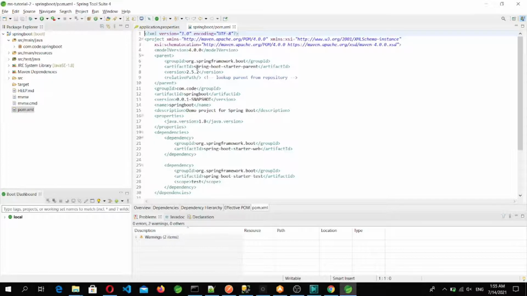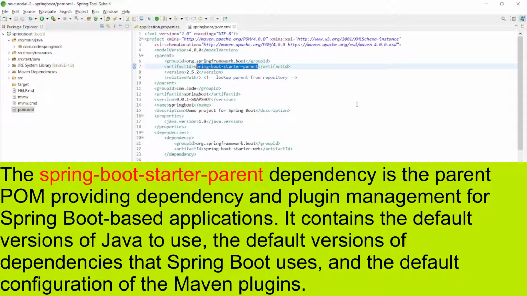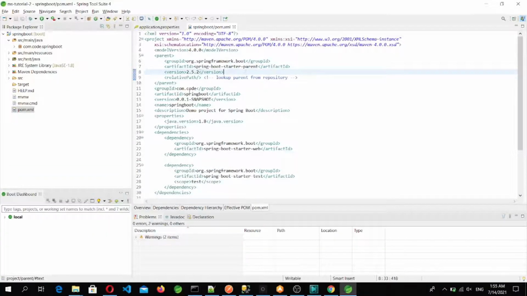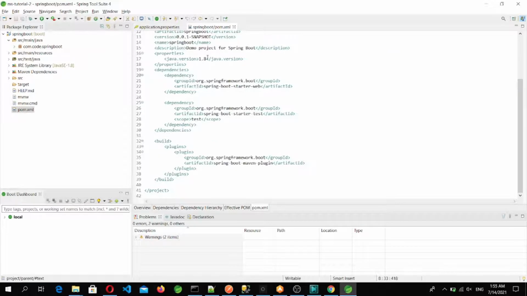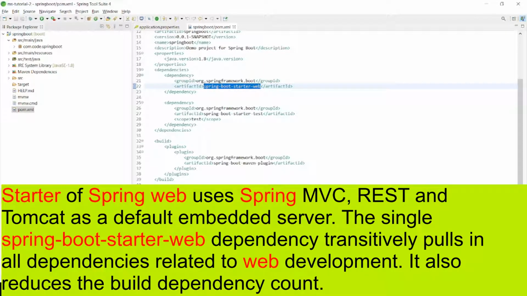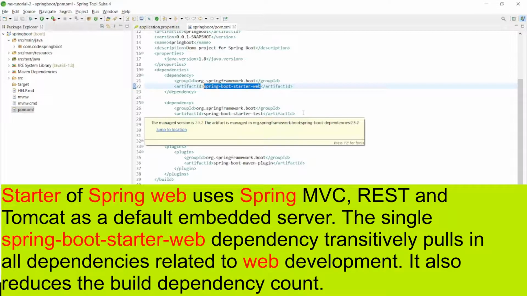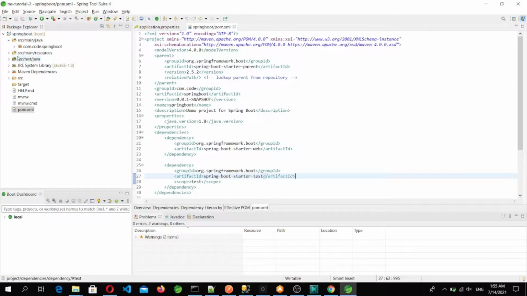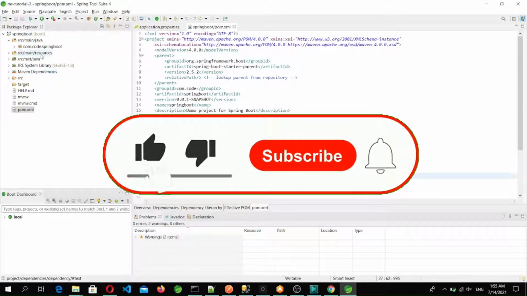Pom.xml, you see here, Spring Boot starter parent. This is first the parent dependency, which comes by default in a Spring Boot application, and this includes a lot of things inside. Here, whatever we set there: group ID, artifact ID, version, name and all. Java we are using version 8, and this is the dependency for creating RESTful web services. This is for Spring Boot test application. So it's all about pom.xml.